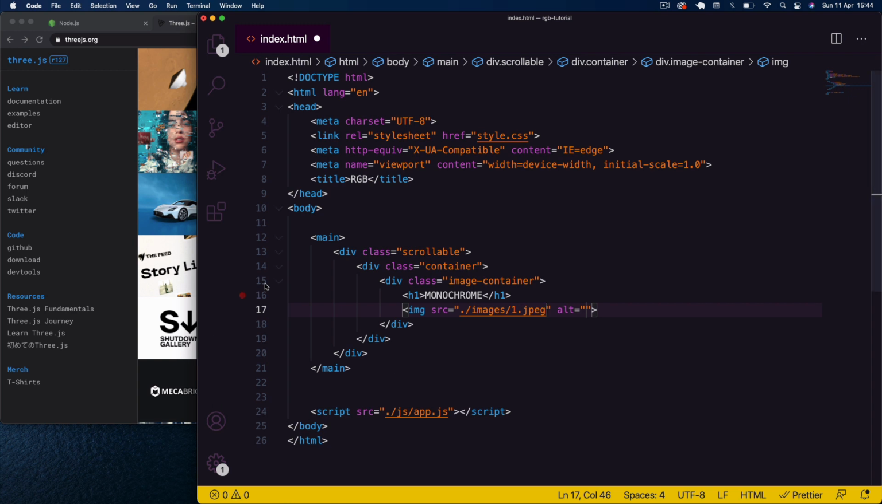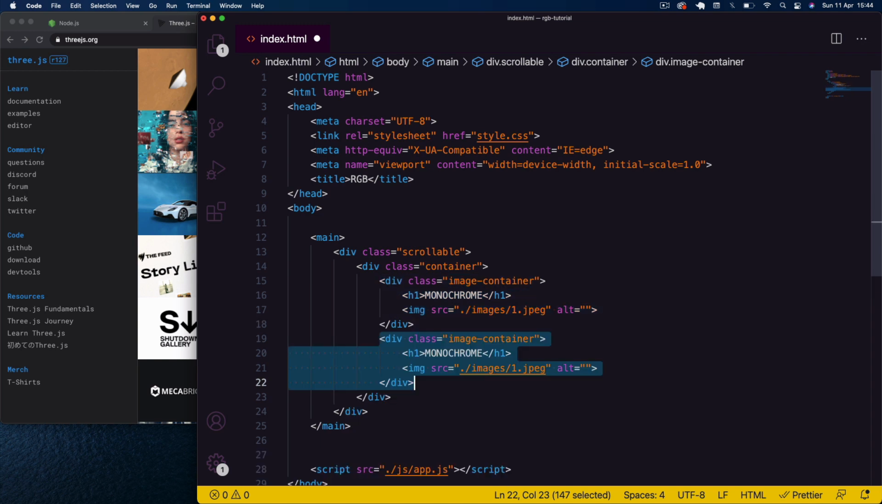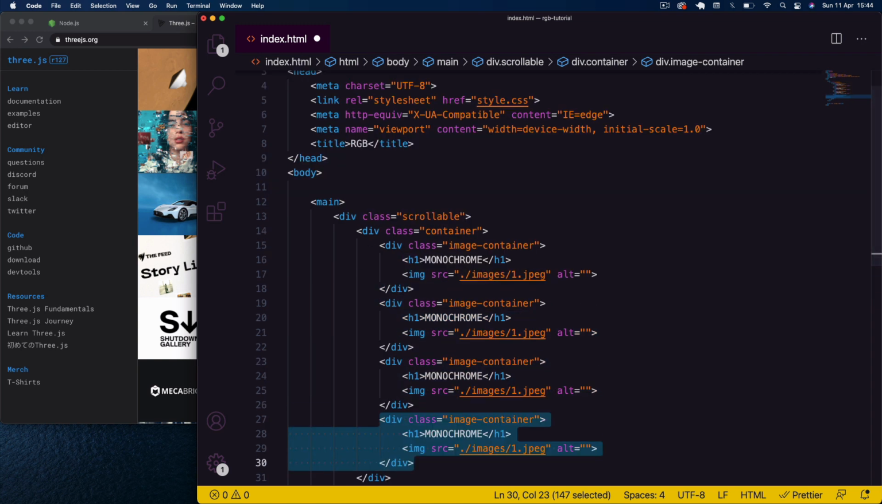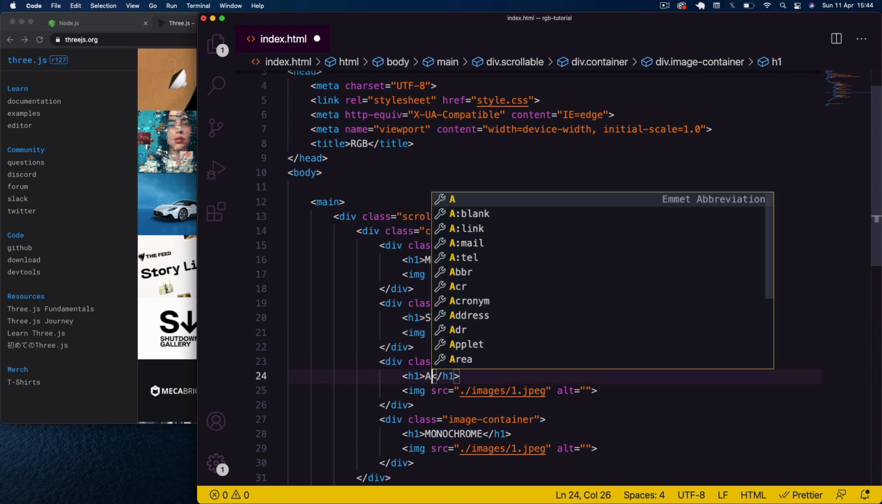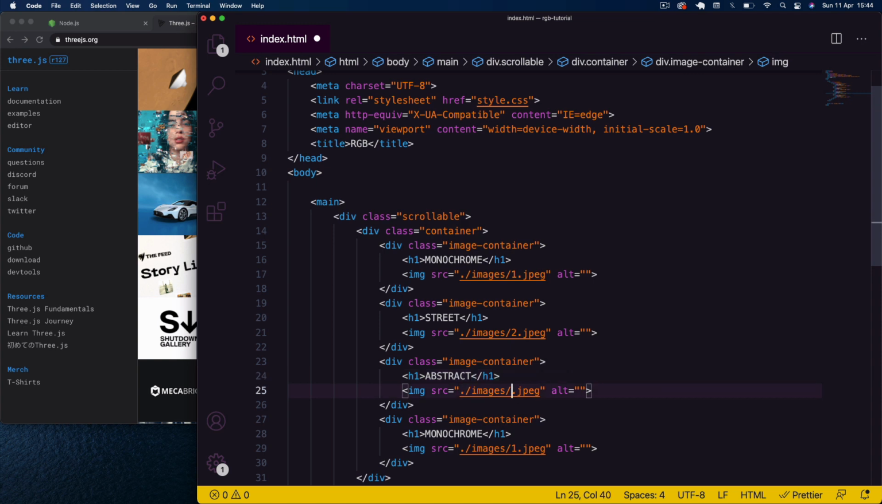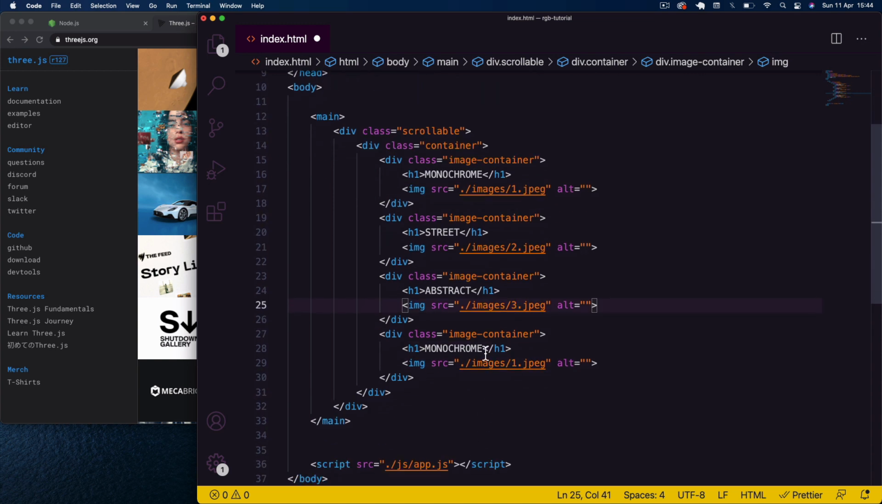And then I'm just going to copy this image container div down. We want another 3 of these, as we've got 4 images we're going to be using. So we'll just do that now. 2, 3. For the second image, I'm just going to adjust the wording slightly here. So we'll just say street, make it all in capitals. And then change the 1 to 2, like so. And then the third image, we're just going to say abstract, and I'm going to change that to 3. And then the final image, I'm just going to say this is a picture of a rose, so I'll just say rose, and then image 4, like so.